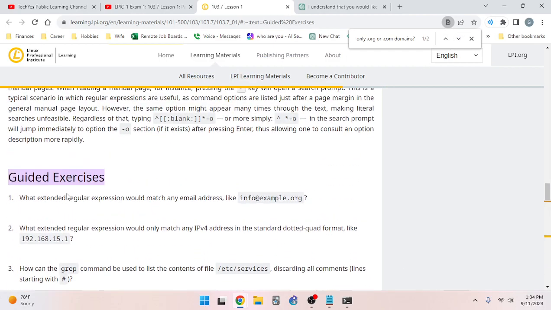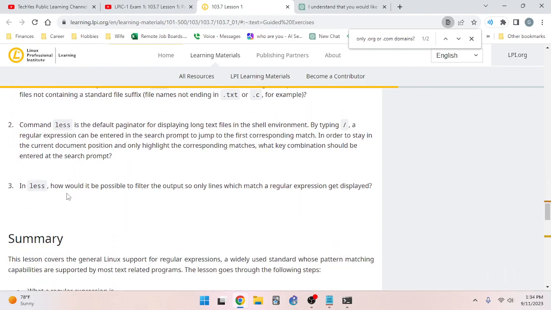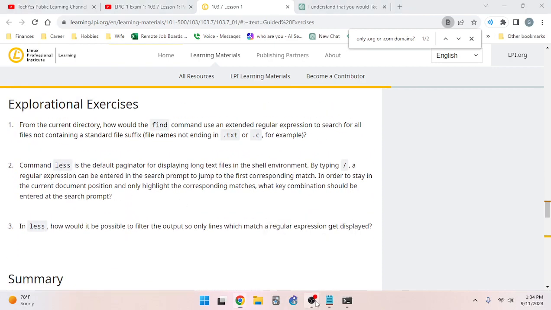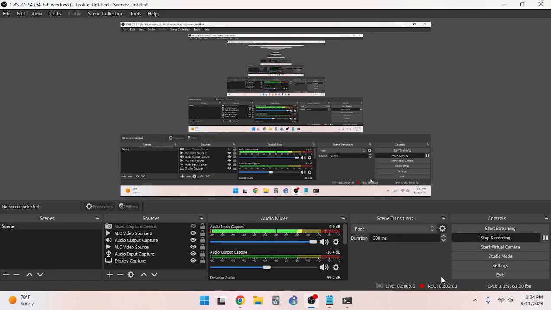All right, so that's it for the guided exercises. Next is the explorational exercises. I need a quick break again. I'll be right back. We're at the hour mark, but I'll try to close it out shortly.